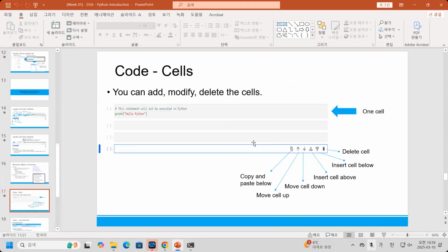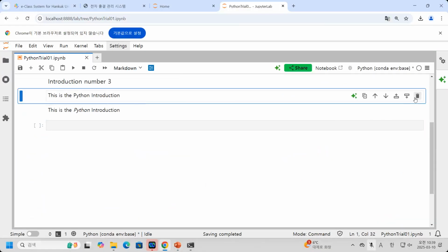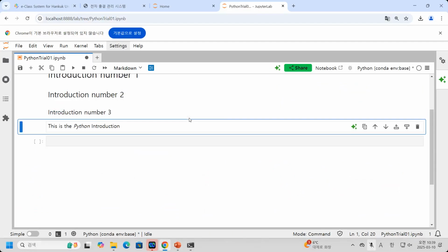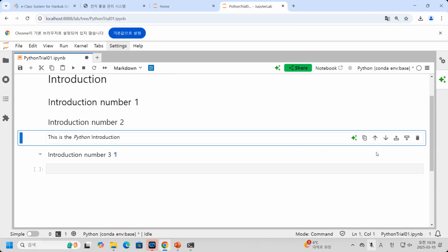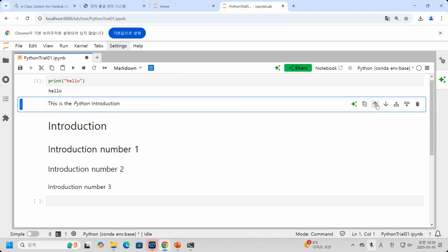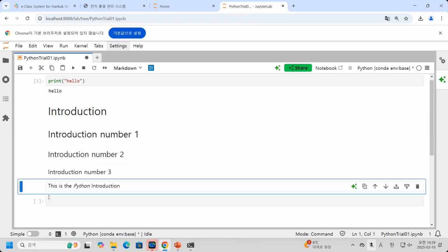So for example, I want to remove this cell. Then you can just click this one. Then the cell has been removed. Or I want to move this one to the upper side. Then you can move this one, go up, up, up. Then the cell will be moved to the upper side. Or you can also do drag and drop. You can click and then move it to the lower part. Then it is also possible. So every cell is very flexible.